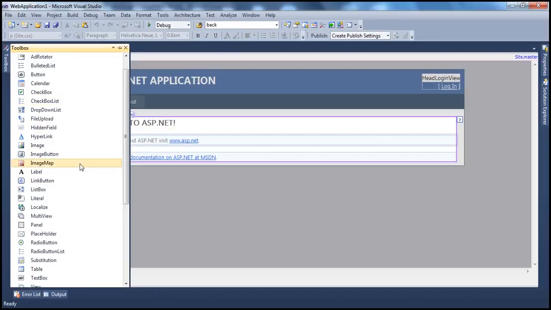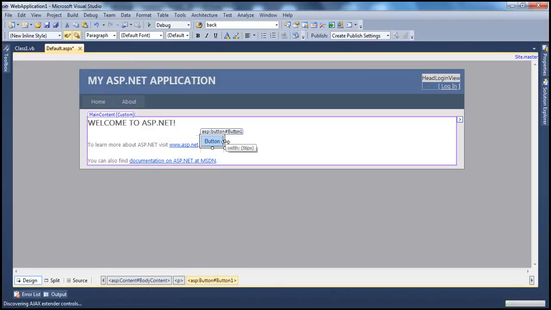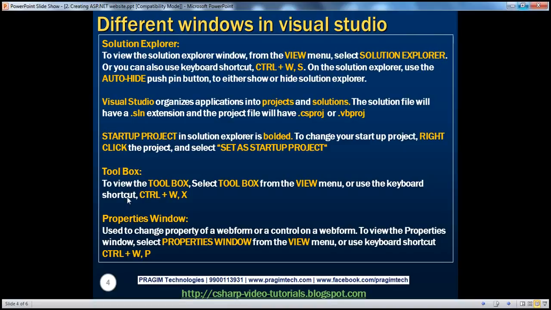So from the toolbox I can simply drag and drop the button control. I drag that, drop it here, and I'm able to use the button control on my web form. So to view the toolbox, select Toolbox from the View menu or use the keyboard shortcut Control W and X. And obviously the toolbox contains the controls and components that you want to use on your web application project.